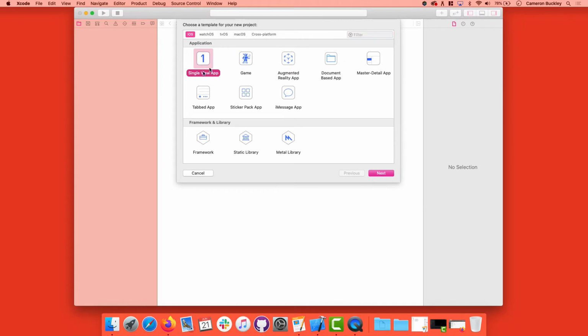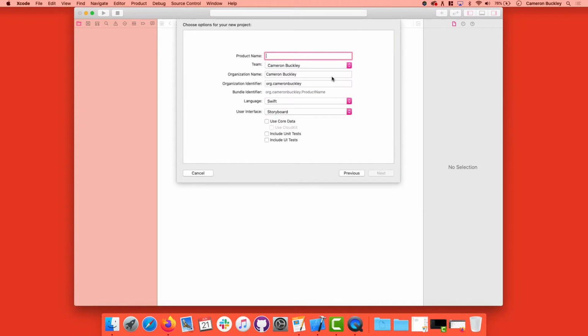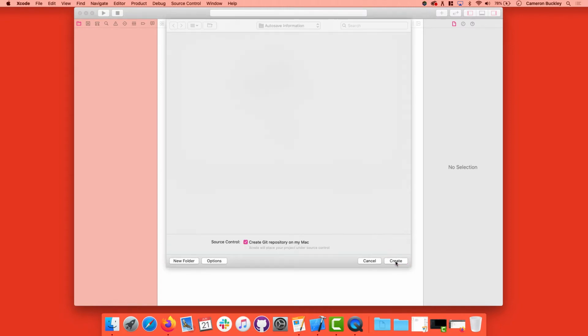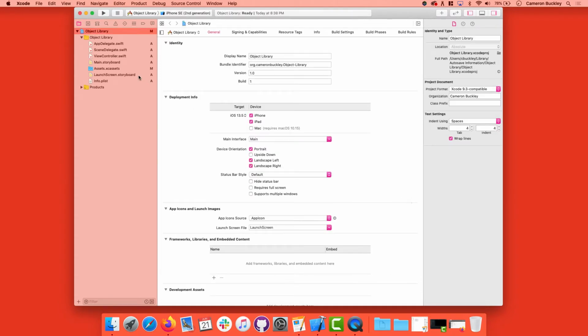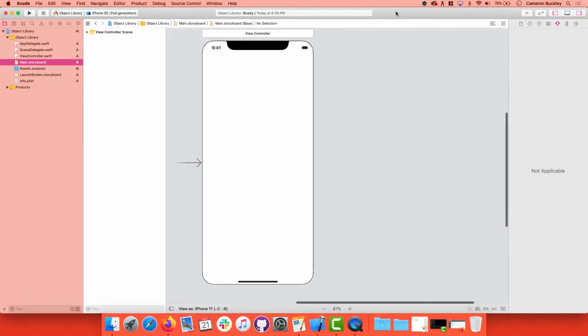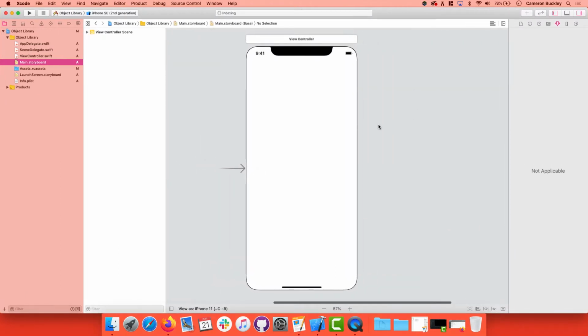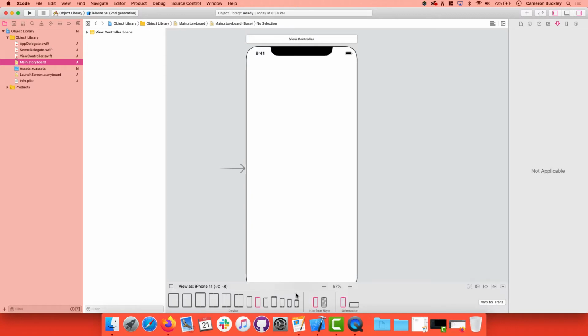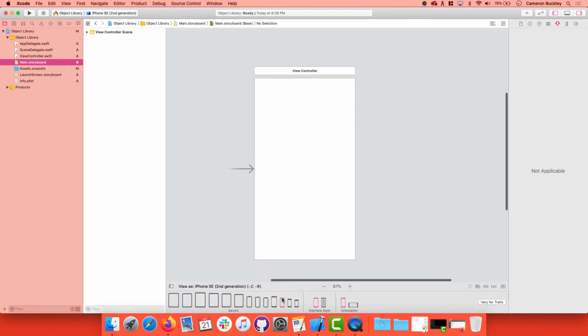I'm going to start just by making a new single view app. I'm going to call this objects library. Make sure it's in storyboard, and I'll just save this to my usual places. I'm going to go to my main.storyboard file in the project navigator, and I'm going to probably switch my view to an iPhone SE just so it's a little faster.